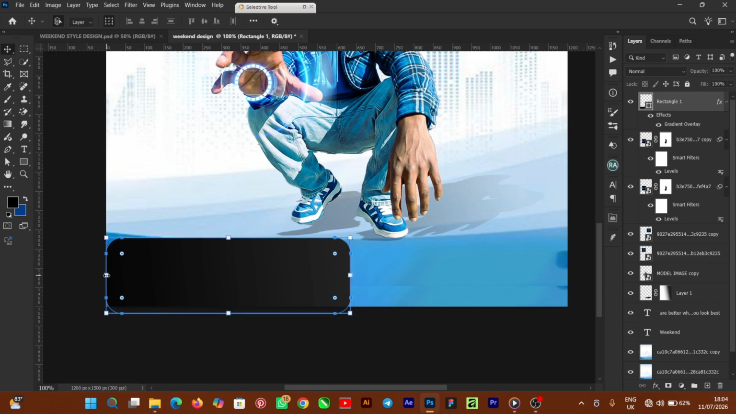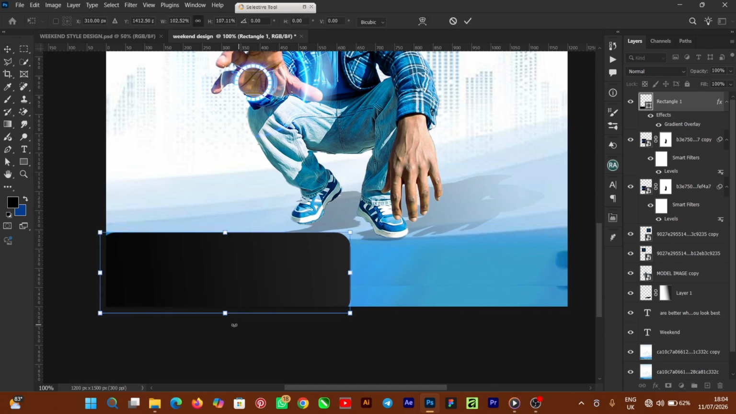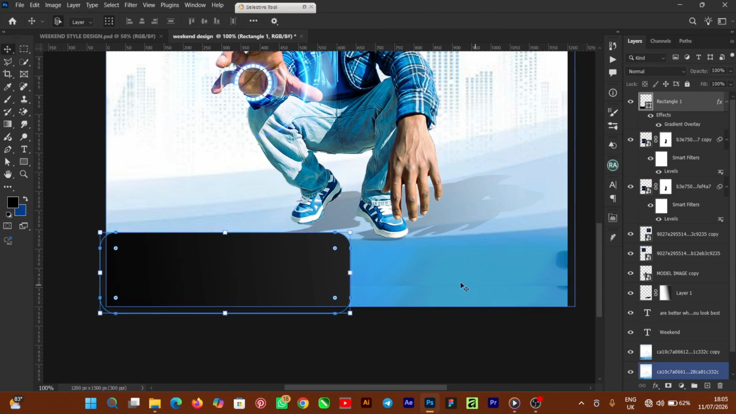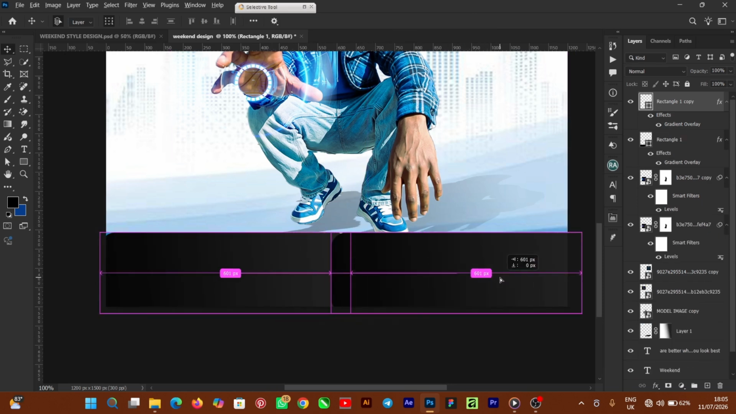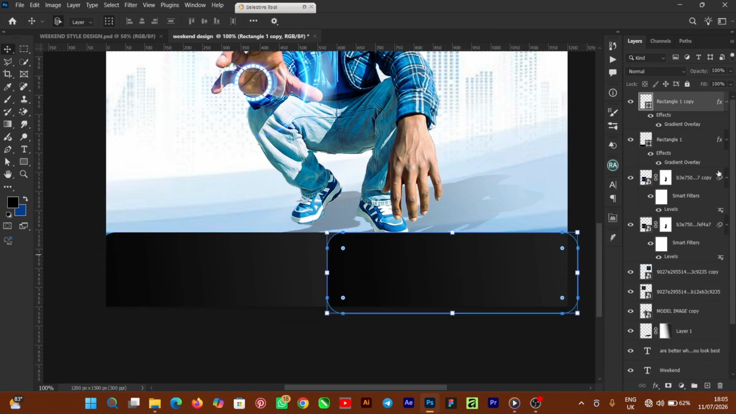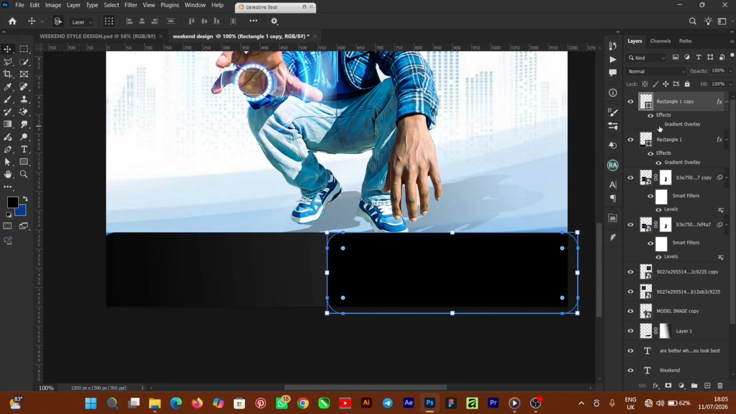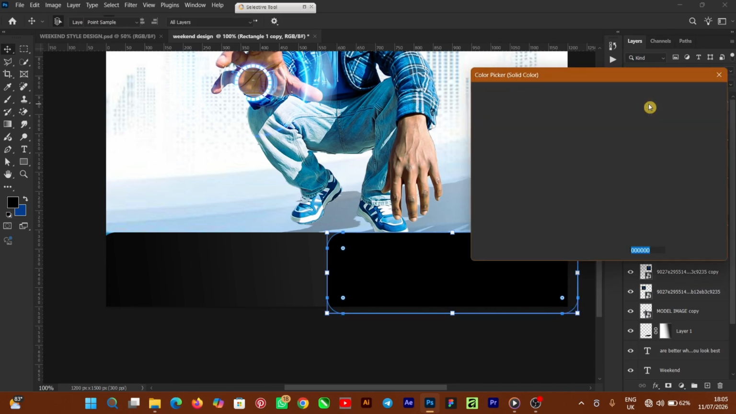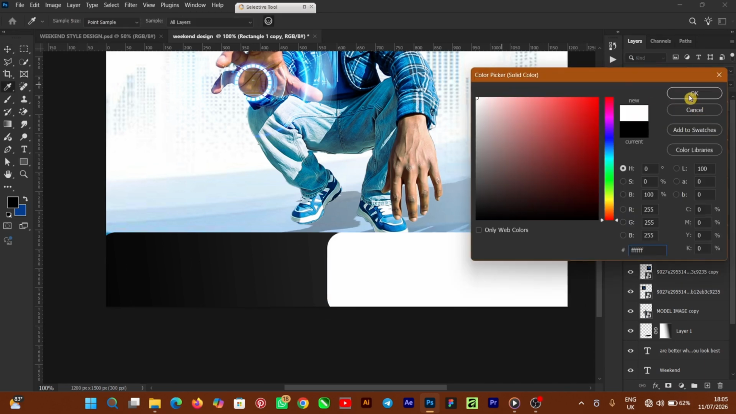I'll hold my shift to make it fit in like this. This is what I'm trying to achieve there. So the next step is to duplicate it by holding Alt. So duplicate it like this. You can turn off your gradient. You know that we copied it, so I'll turn off my gradient overlay. I'll double click here to change this to white. I'll click OK as well.